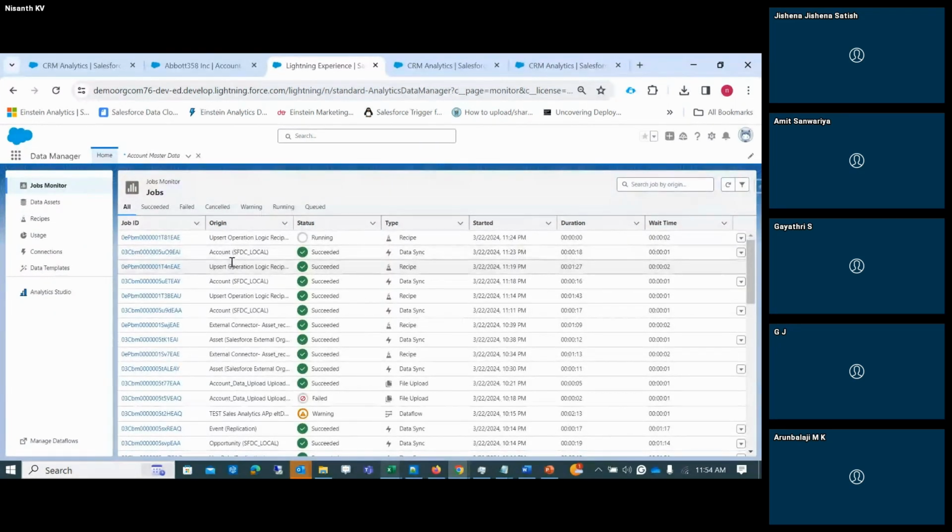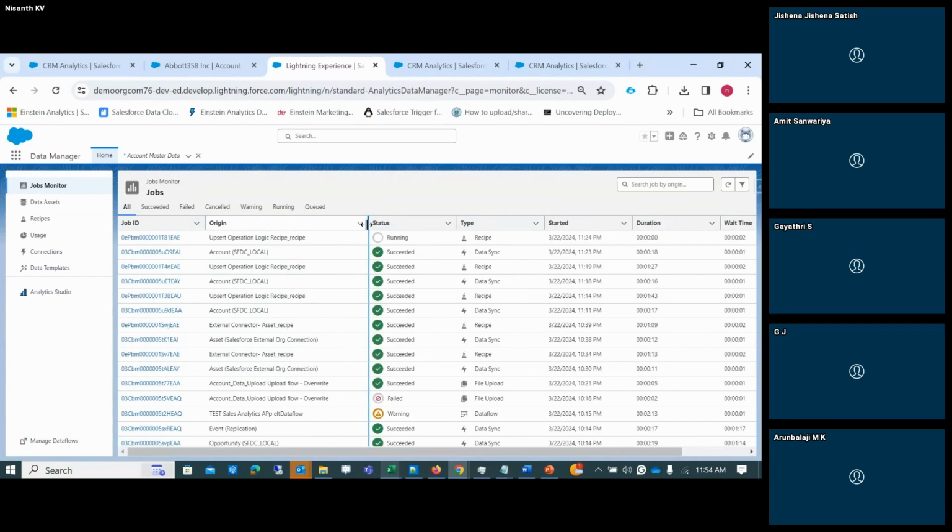So you may be able to see, once this recipe has completed, the subsequent upsert operation recipe runs automatically once this data sync is completed. This is how the after-event schedule also works. So these are all the data prep activities which we are able to use from the CRM Analytics tool.